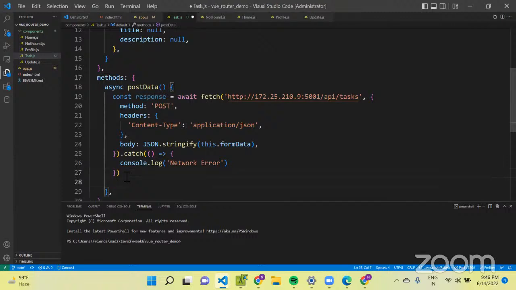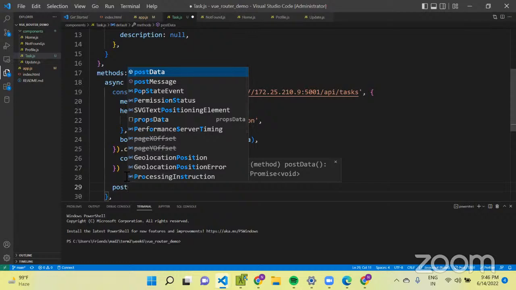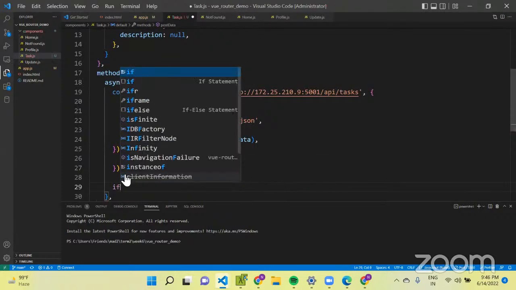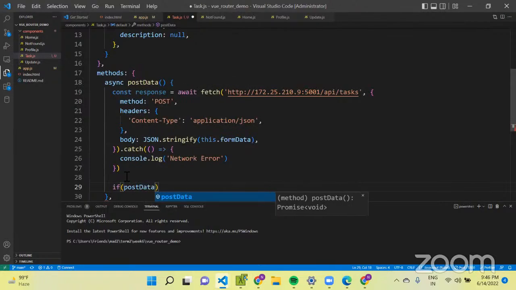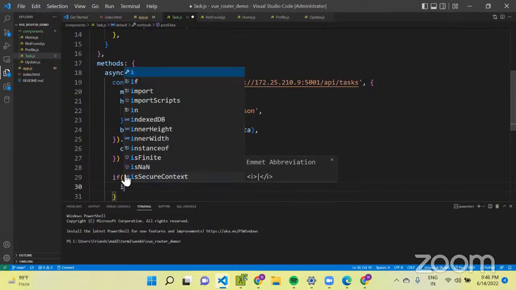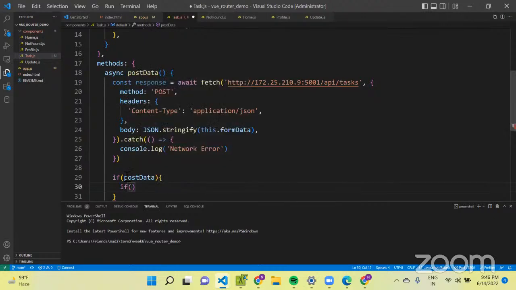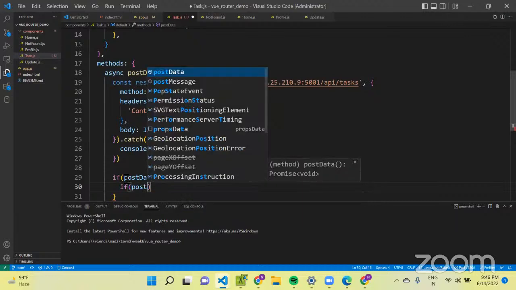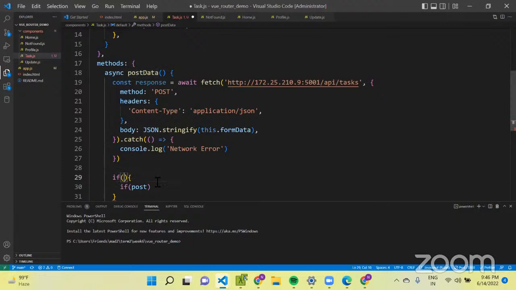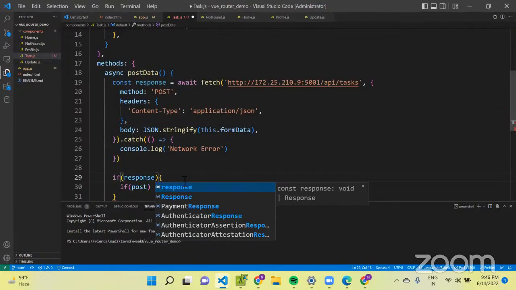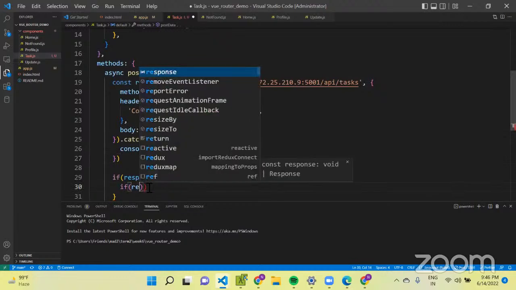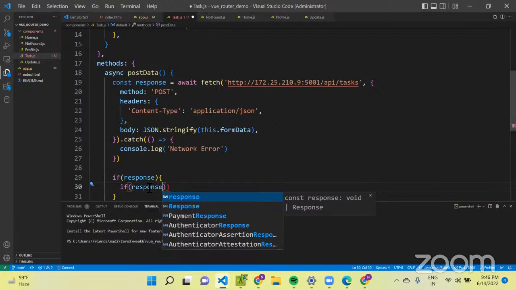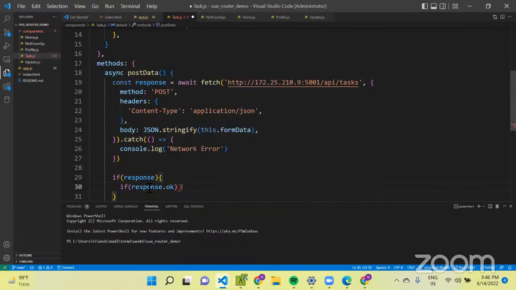So I will check whether there is something inside the post data, if there is something inside the response. And if the response is okay. If response dot okay.